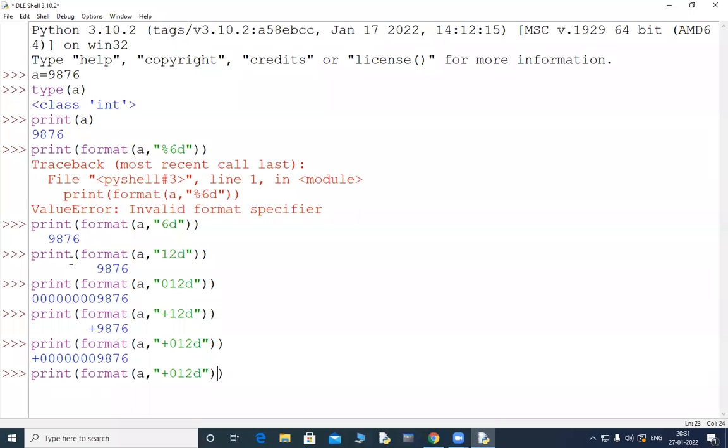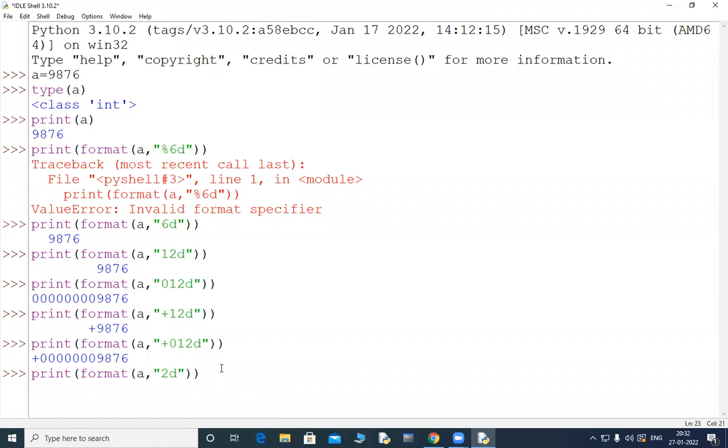So what if we write a 2d here? What would be the output? What do you think? We'll see that the normal output will come. The Python interpreter is intelligent enough to notice that the number requires 4 spaces and you have given a width of 2. So it will automatically provide the necessary space to print this number. I hope all the flags are clear, the 0, the plus. And you see the number is by default right justified.